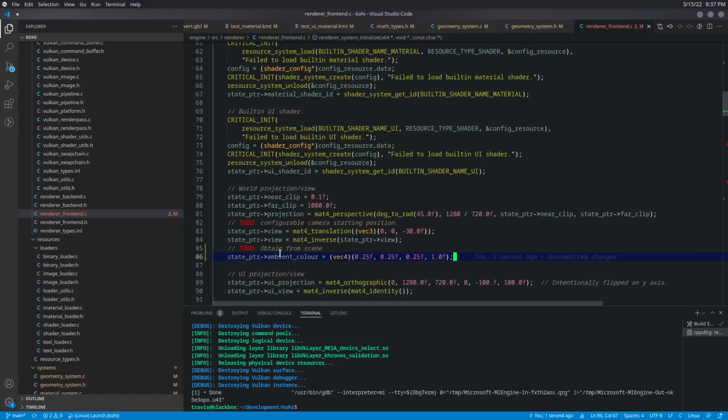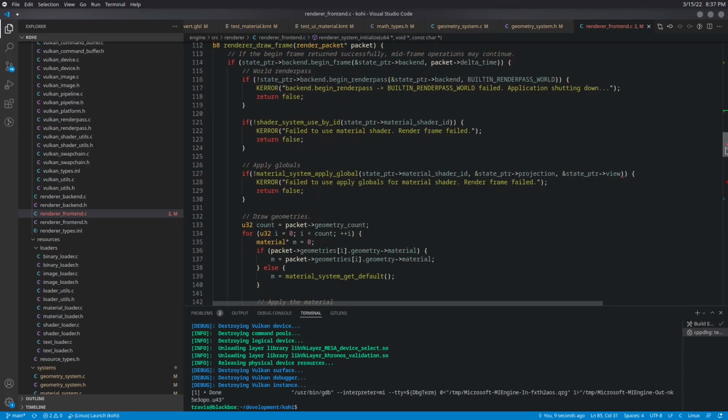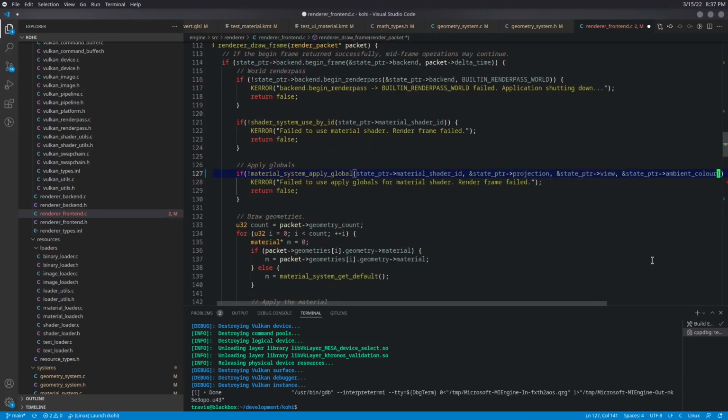So we're going to set the state pointer ambient color to a dark gray color here, which is basically the RGBA. So 0.25, 0.25, 0.25 for the RGB, and then just a solid 1.0 for the alpha. And that is going to be the value that we actually pass in to the apply global. So if we head back down to where we have our error, we can now add the state pointer ambient color, or the address of that rather, and that fixes that bug.